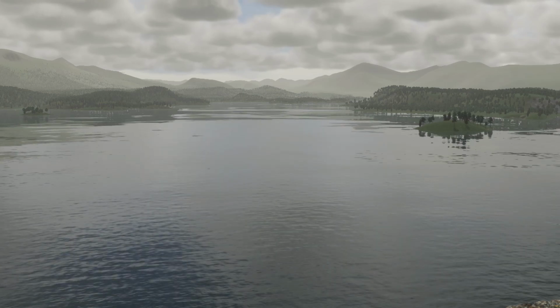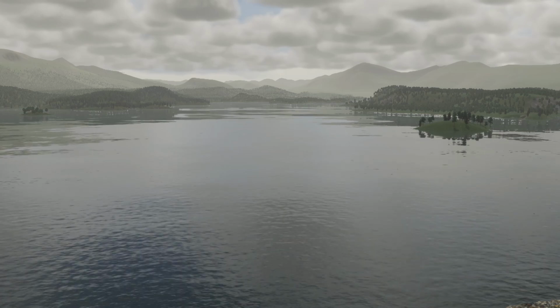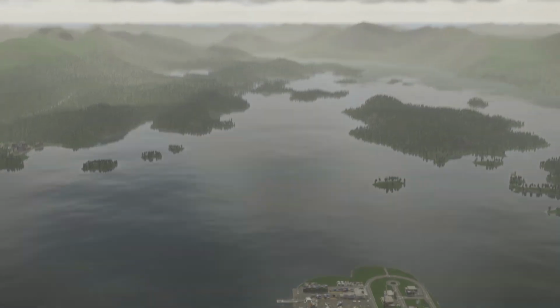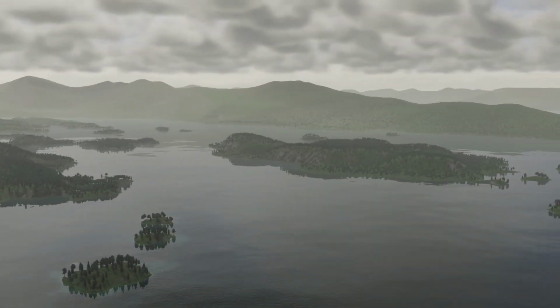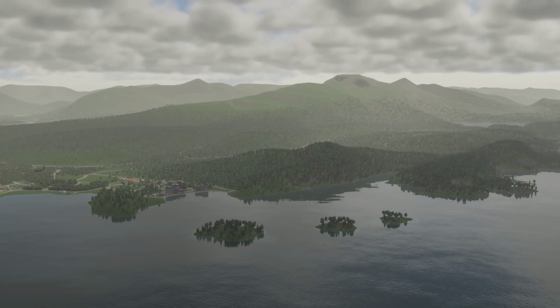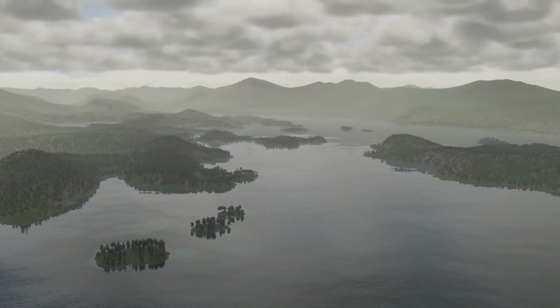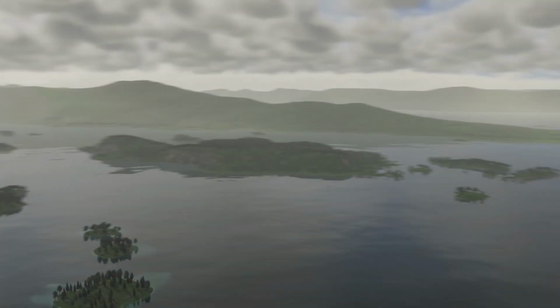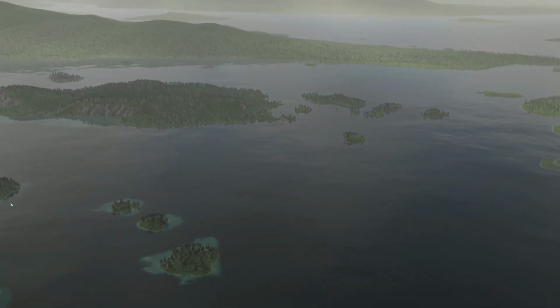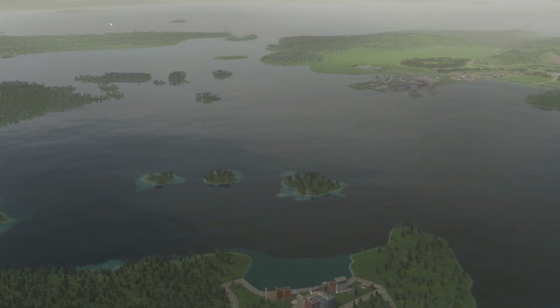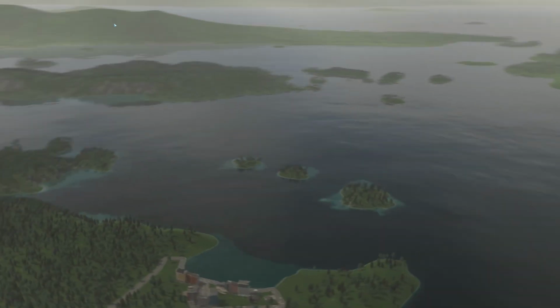I thought I'd talk a little bit about the map. Right now, what we're looking at is a height map based on an island off the coast of northern British Columbia called Haida Gwaii. In the real world, this body of water we're looking at here is referred to as Ferguson Bay. I renamed it Owens Bay.